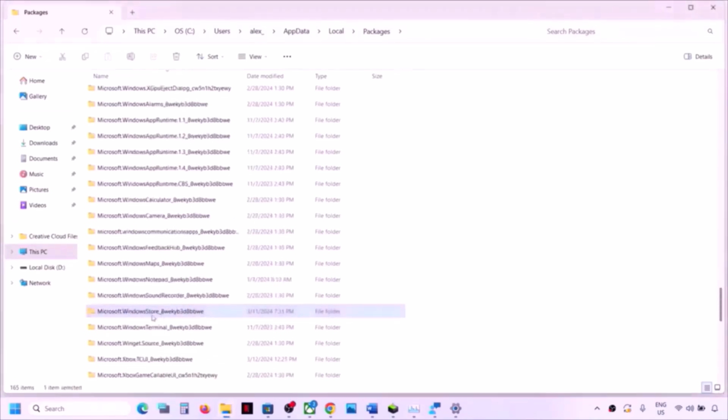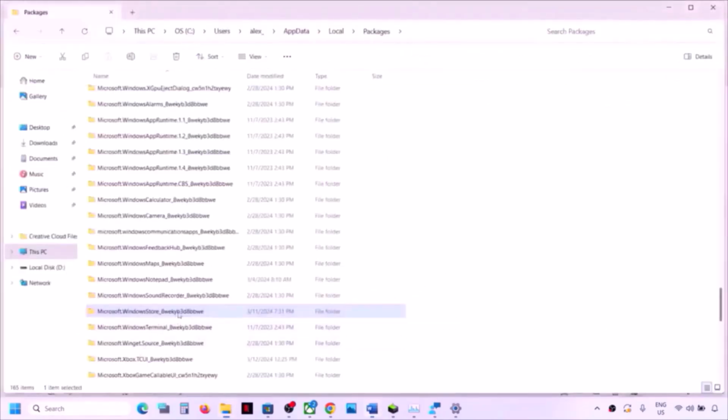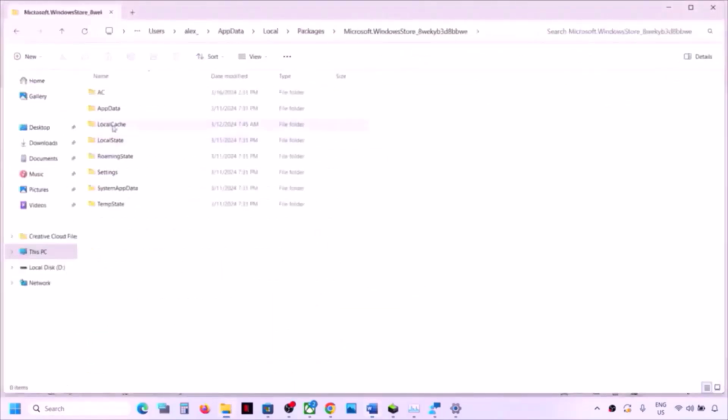Over here you can see Microsoft Windows Store followed by some alphanumeric characters. This is the same folder over here. Now open this folder and over here you can see the LocalCache folder. Right-click and then click on delete. And now you can open the Xbox app or Microsoft Store and then launch the game and then check.